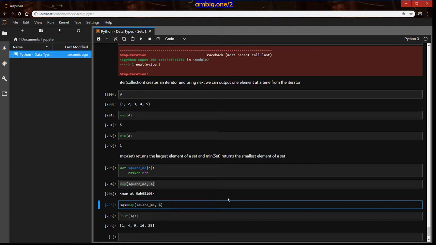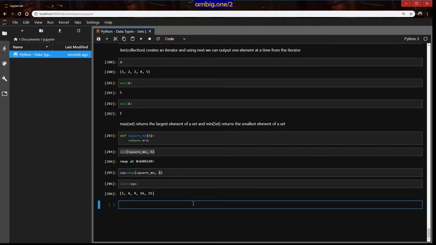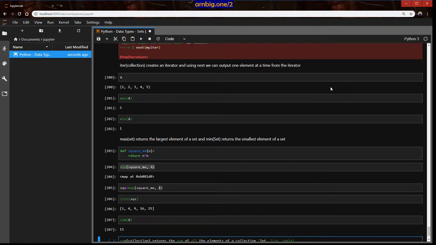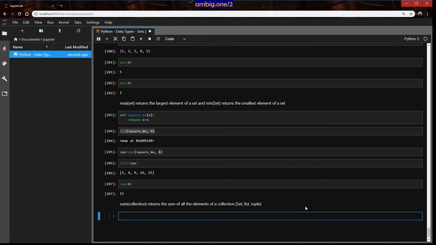So now what I'll do here is, let's say I have one more, right? I'm going to say sum of a is 15. So this is a, 1 plus 2 plus 3 plus 4 plus 5 is 15, that is a sum of all the elements of the set, yep. So what does sum do here? It takes a collection and returns a sum of all the elements of a collection, whether it can be set, list, or tuple, but since we're talking about sets here, we gave you an example of a set.